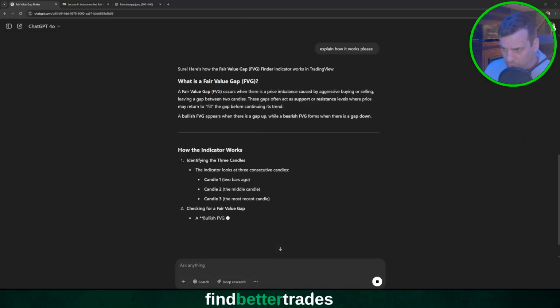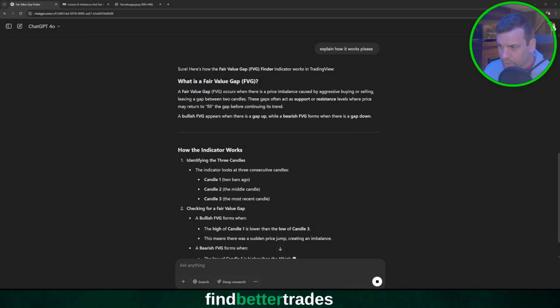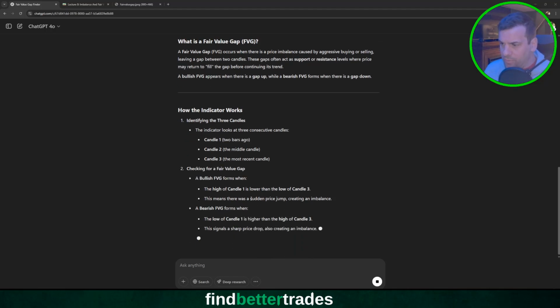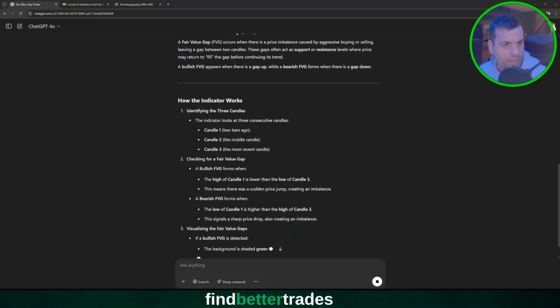So how the indicator works: it identifies 3 candles. The indicator looks at 3 consecutive candles. 2 bars ago, the middle. So the high of candle 1 lower than the low of candle 3. Okay.